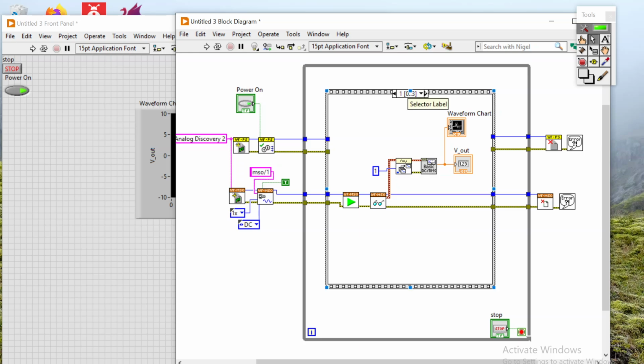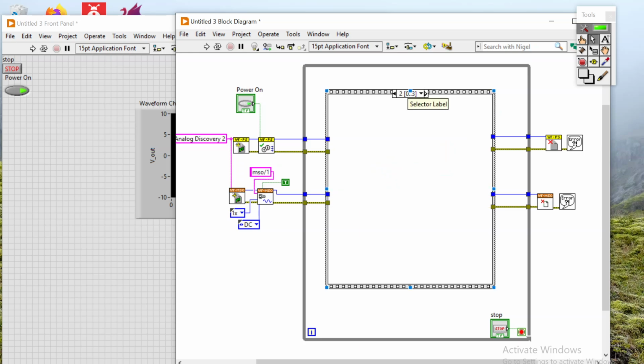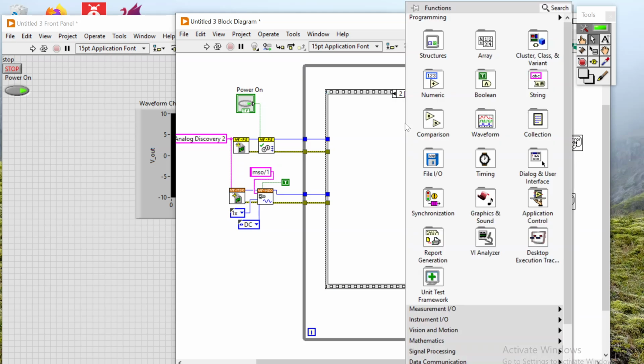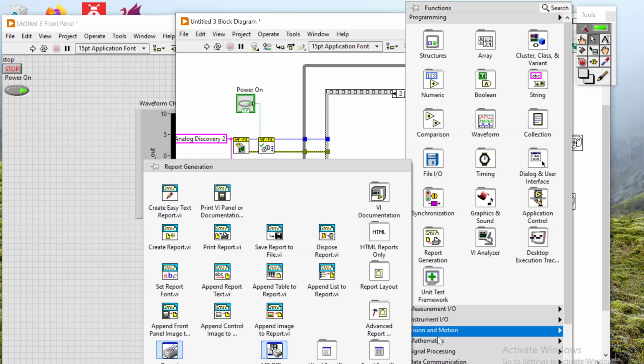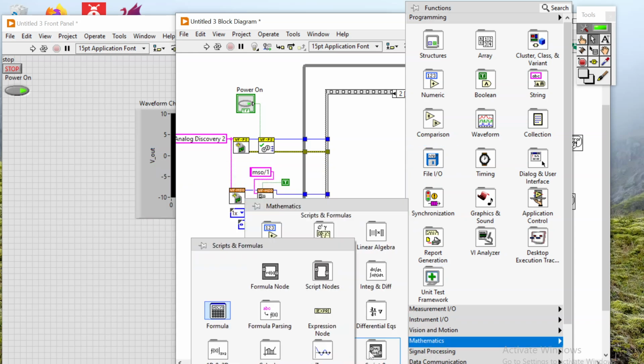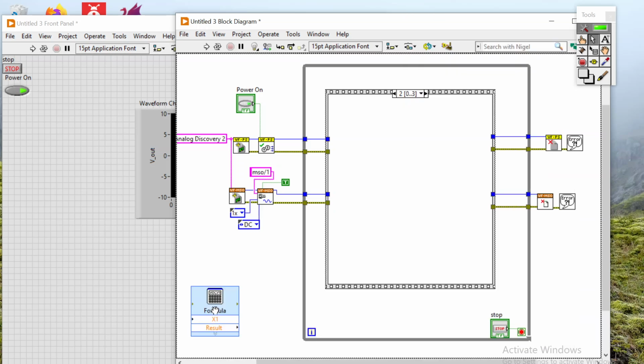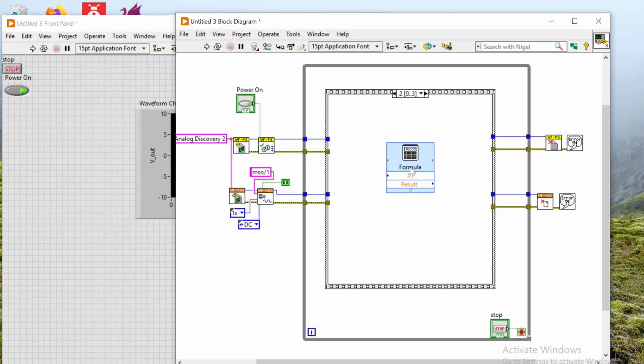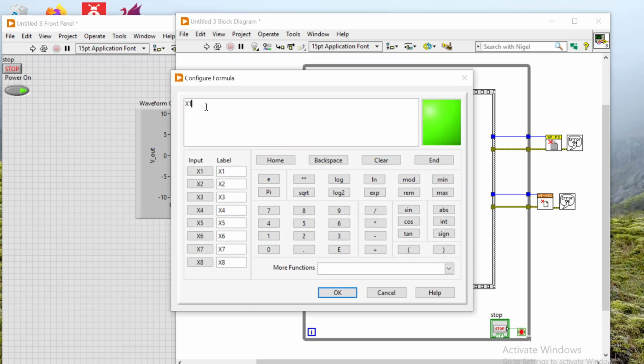Okay, so next we need to convert our voltage to a resistance of the thermistor. So we're going to use an equation. The way I do an equation is I'm going to go to mathematics, then scripts and formulas, go to the formula block, and put the formula block in. Okay, so the way this works is you write a formula here.